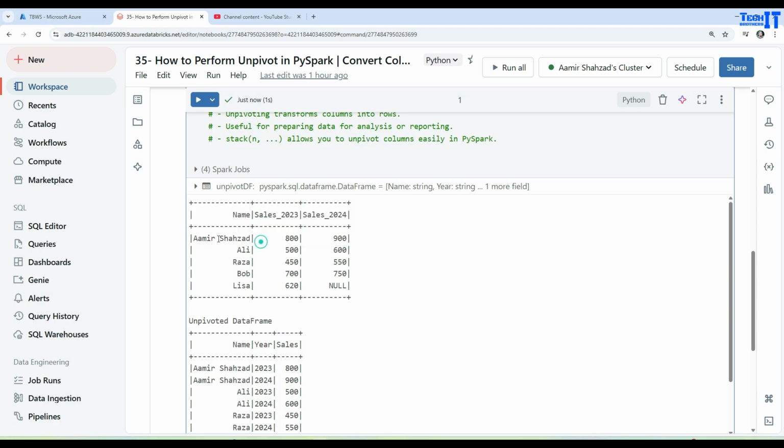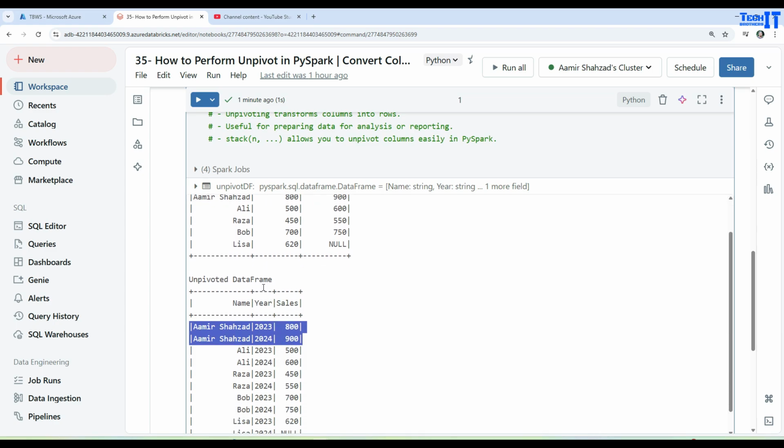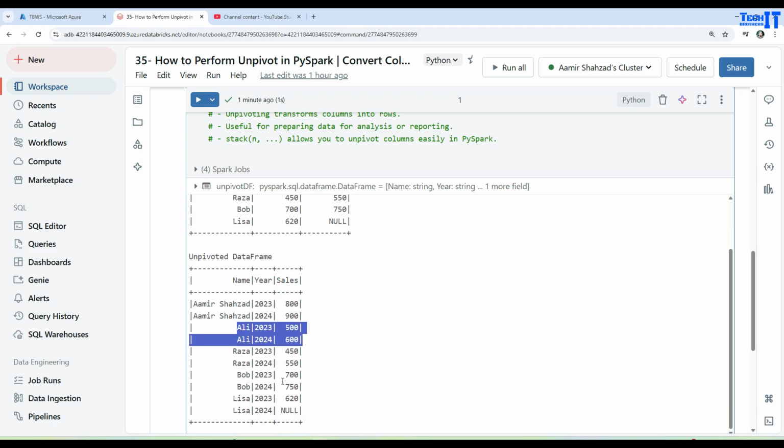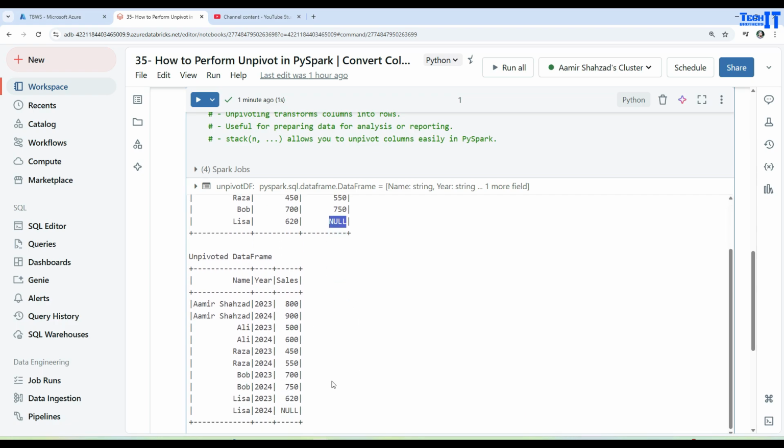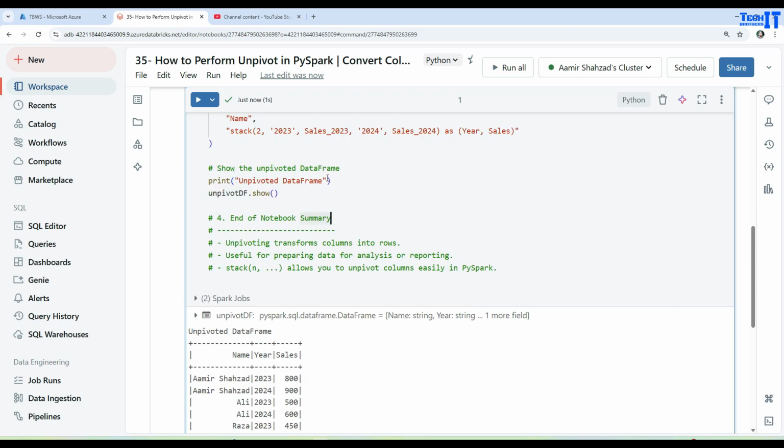There was only one row available at that time because you have multiple columns on top, but now you have converted them to rows, and that's why Amir Shehzad is occurring twice to handle this data in row format. Again for Ali you can see that as well, and there is Lisa. There is no value for year 2024 if you see the data frame right here, so that's why we have a null value.